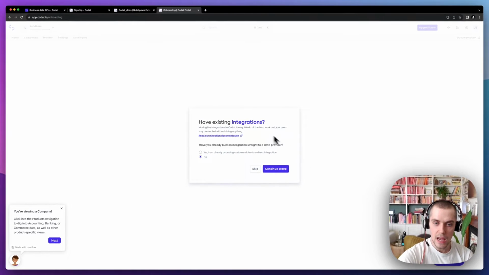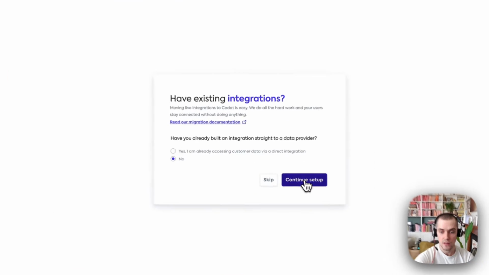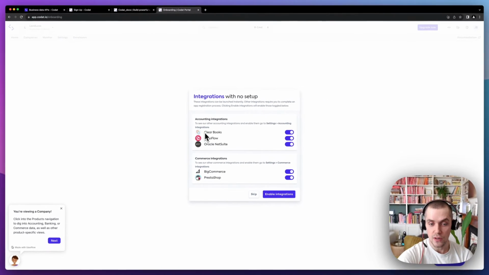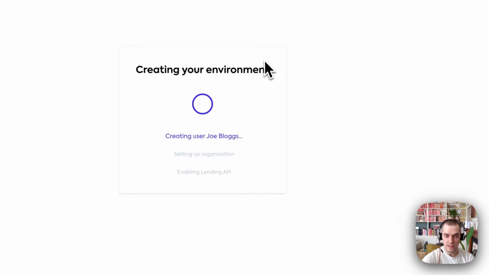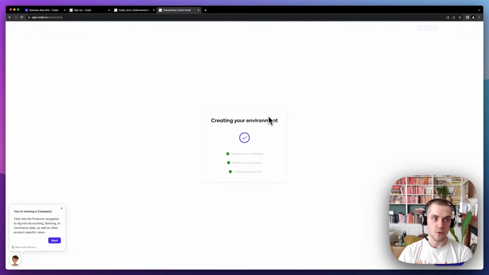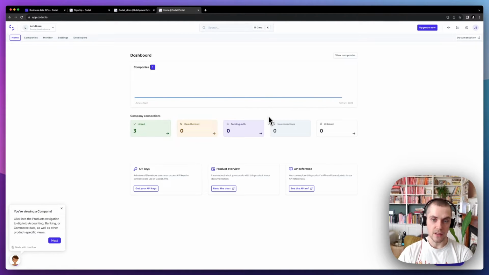In this case, I haven't been integrating already with Xero, and I don't have any auth tokens to migrate, but if you do, you can explore this in our migration documentation or talk to your point of contact at Codat to migrate those over. And then we do offer some integrations which you can turn on out of the box, which means you don't have to go in and enter API keys and things, but I'm not interested in that today.